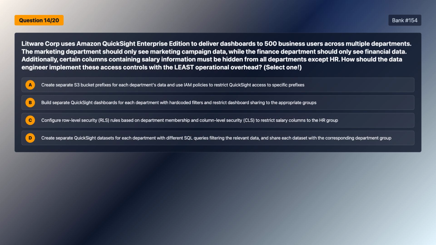Question 14. Litware Corp uses Amazon QuickSight Enterprise Edition to deliver dashboards to 500 business users across multiple departments. The marketing department should only see marketing campaign data, while the finance department should only see financial data. Additionally, certain columns containing salary information must be hidden from all departments except HR. How should the data engineer implement these access controls with the least operational overhead? Select one. Review the answer choices on screen.